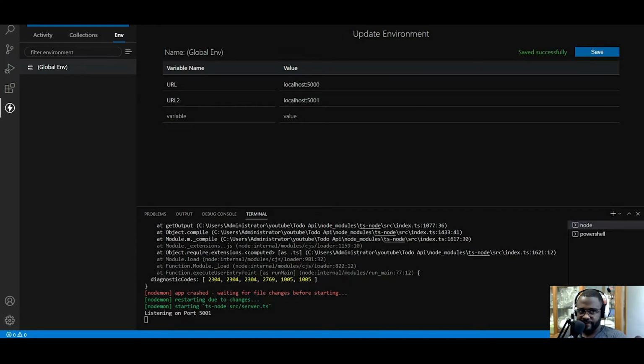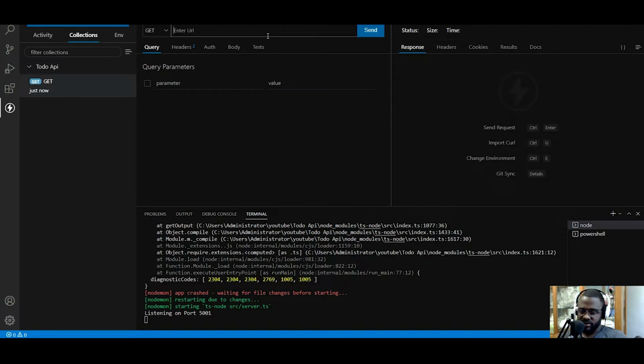Right. So let's save that. Saved successfully. Go back to collections. Go back to this. So this is how I access it. You have to put nested curly brackets and just type URL2, right? I do URL2 and I do list, right? As a get, send it. We should get hello world.